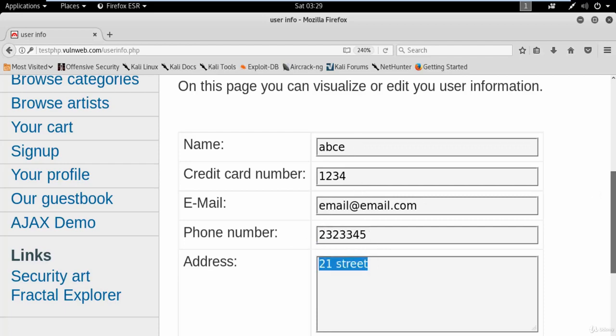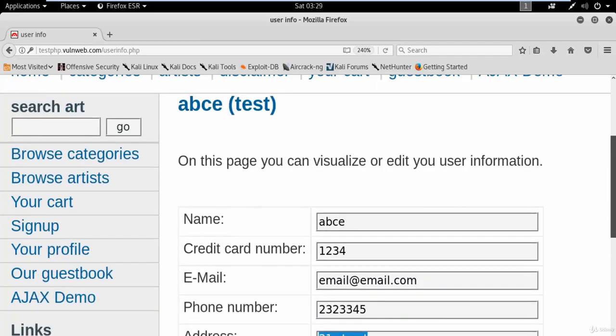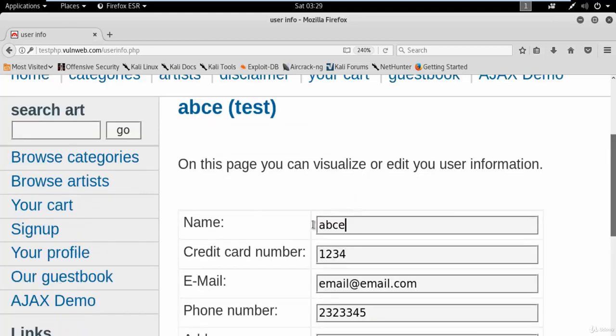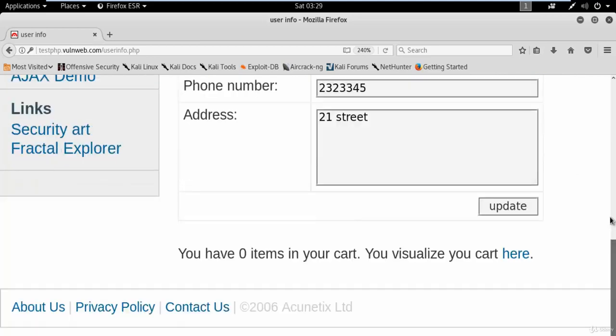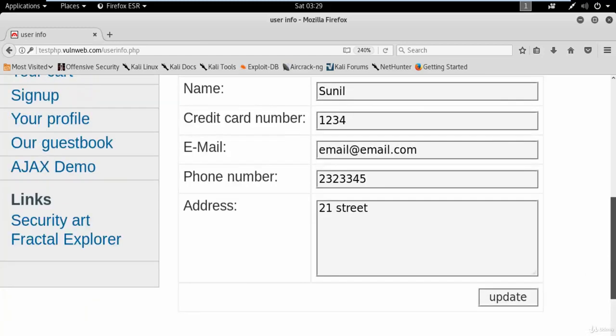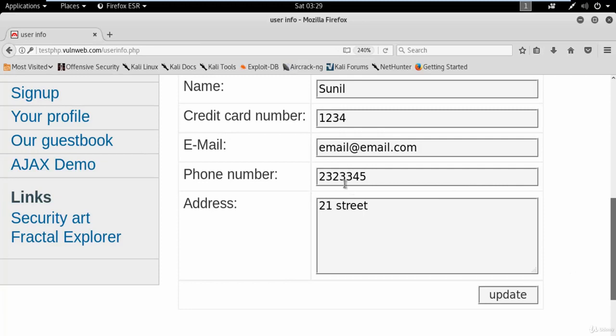You can also update the information in this database. To update it, you can simply remove the name, type my name, and click on update. Please don't put your original information here. Don't put your phone number, email ID, address, or credit card number, because this is visible to all kinds of hackers.